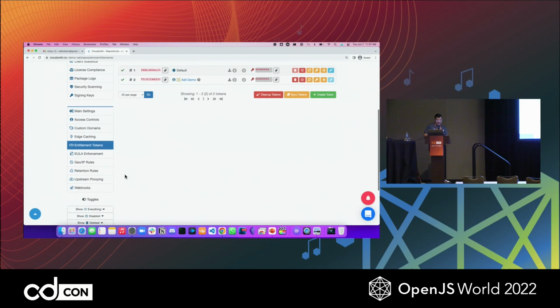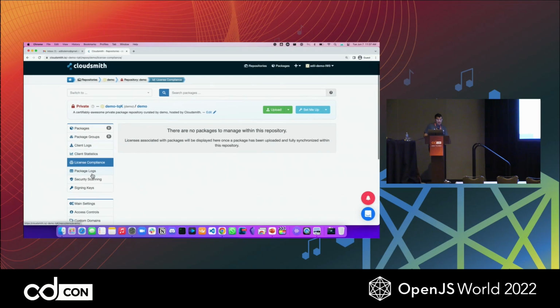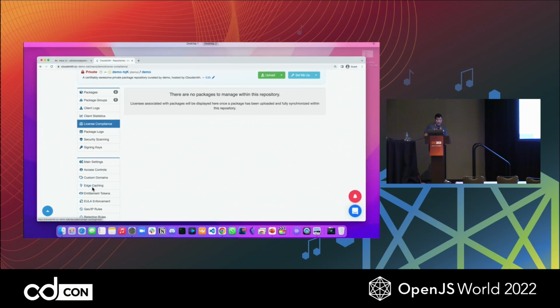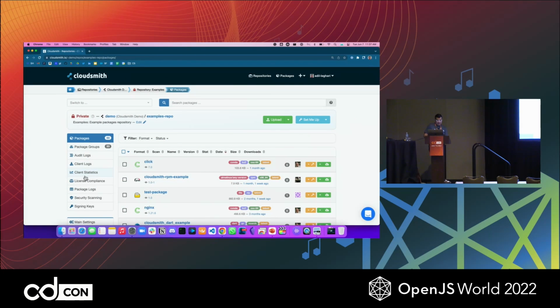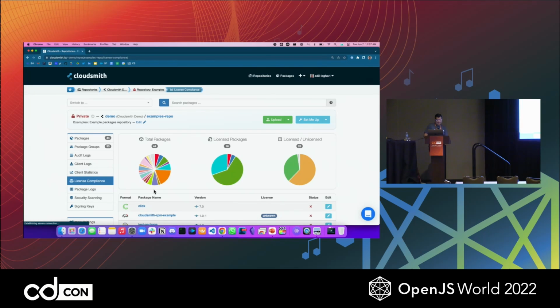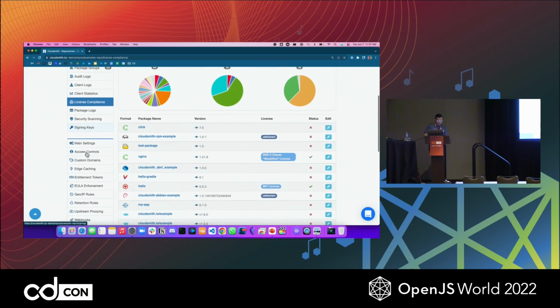In addition to that, of course, you can enforce a EULA. We have some license compliance pieces there, and also you can check for the licenses in this individual repository. But let's say I go over here to an existing one and I look for license compliance here, we'll see different licenses, and it'll break it down by different license types and total packages there too.